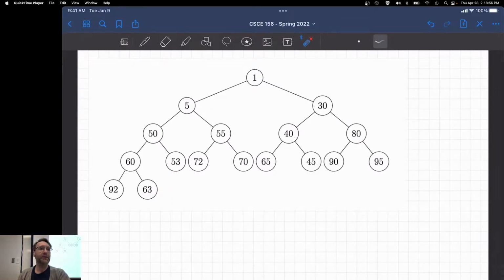Excellent. Now what about adding an element? Say I wanted to add, I don't know, 20.